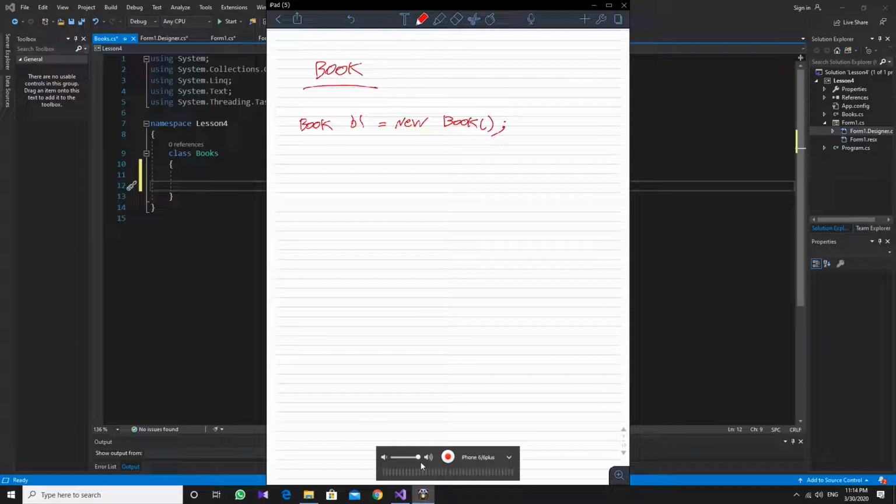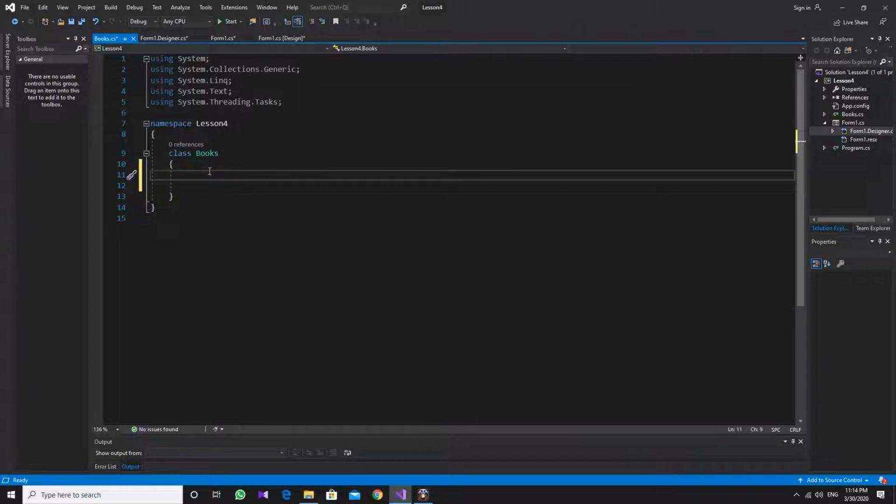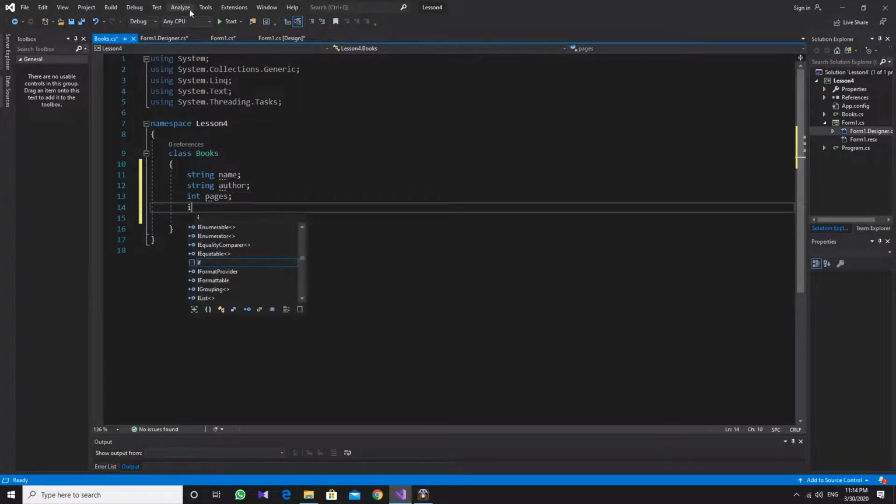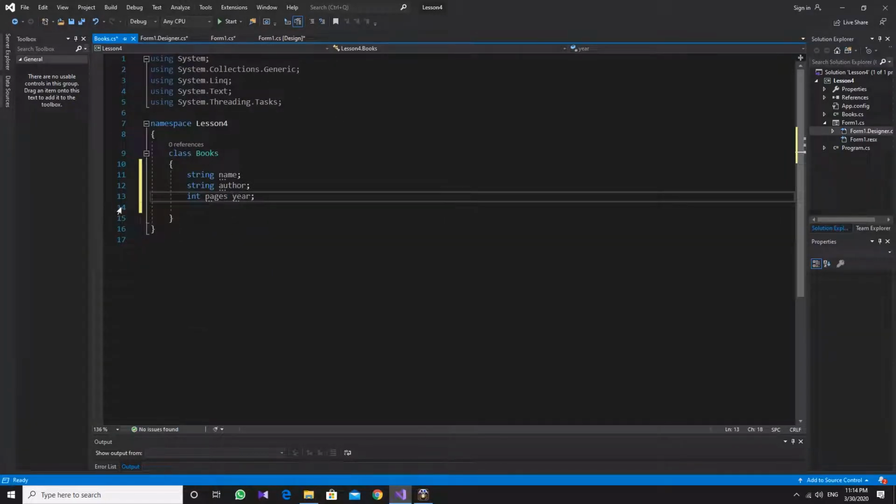First of all, let's just program here. So first I need a name, so I'm putting string name, string, what was there, author, and I have an int pages, and I have an int year. You know that I can actually do it like this.